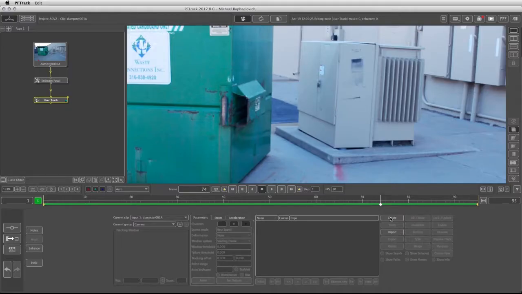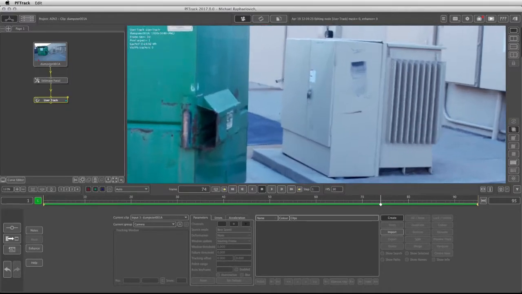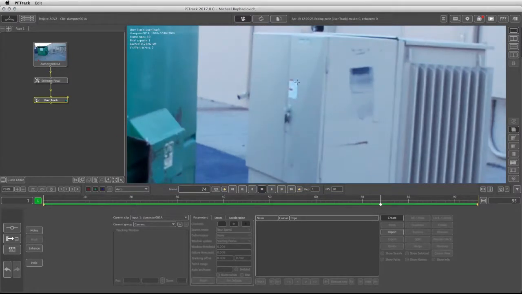start laying some user tracks in a specific area, and then we're going to add an object through the image modeling node. So let's jump into the video and see how to do that.